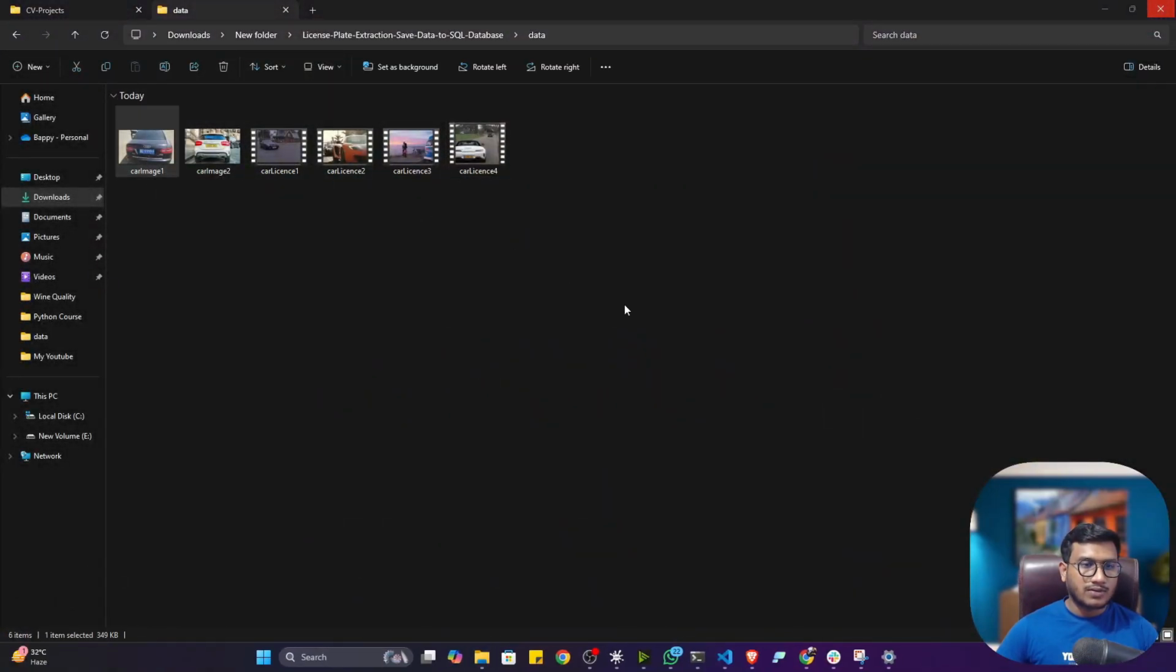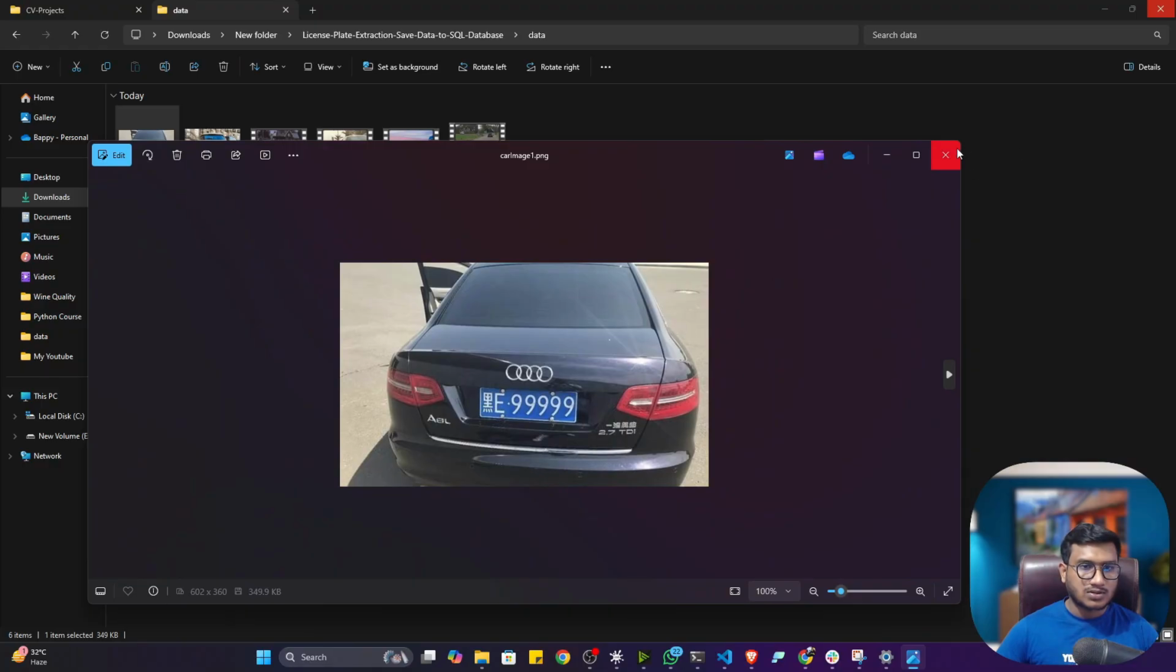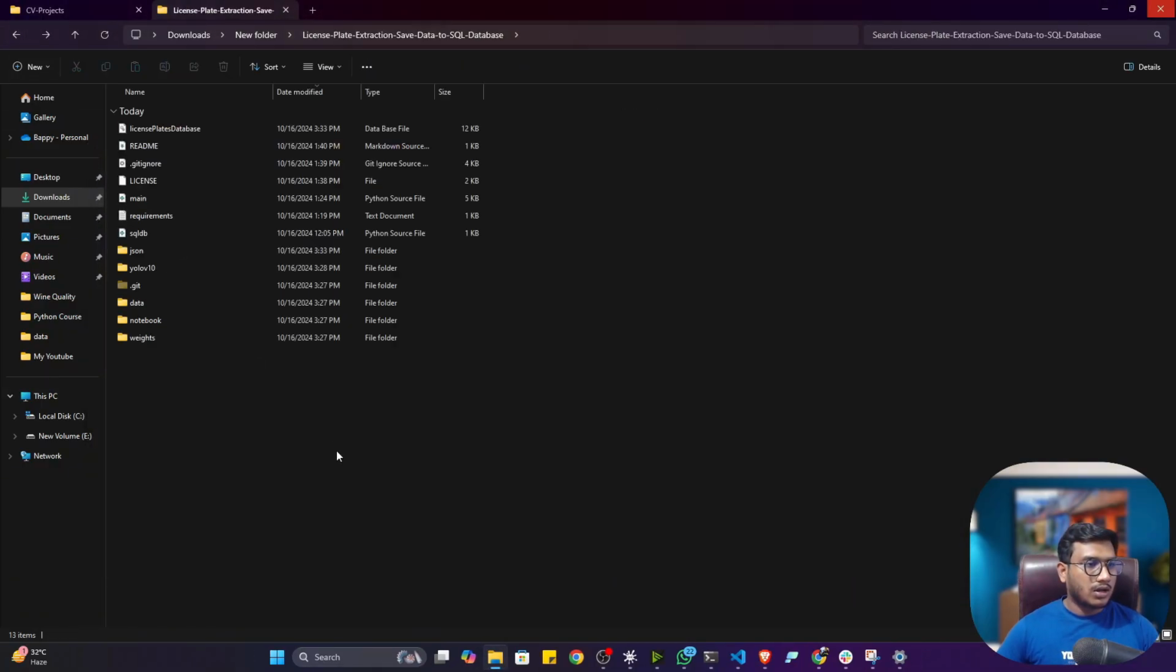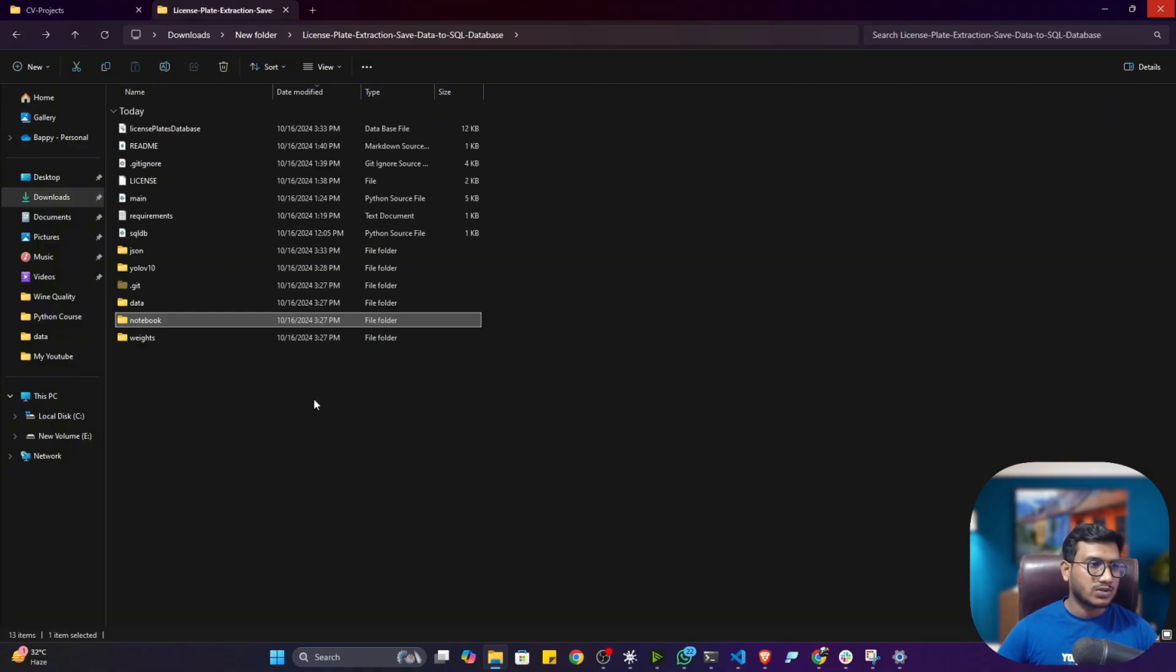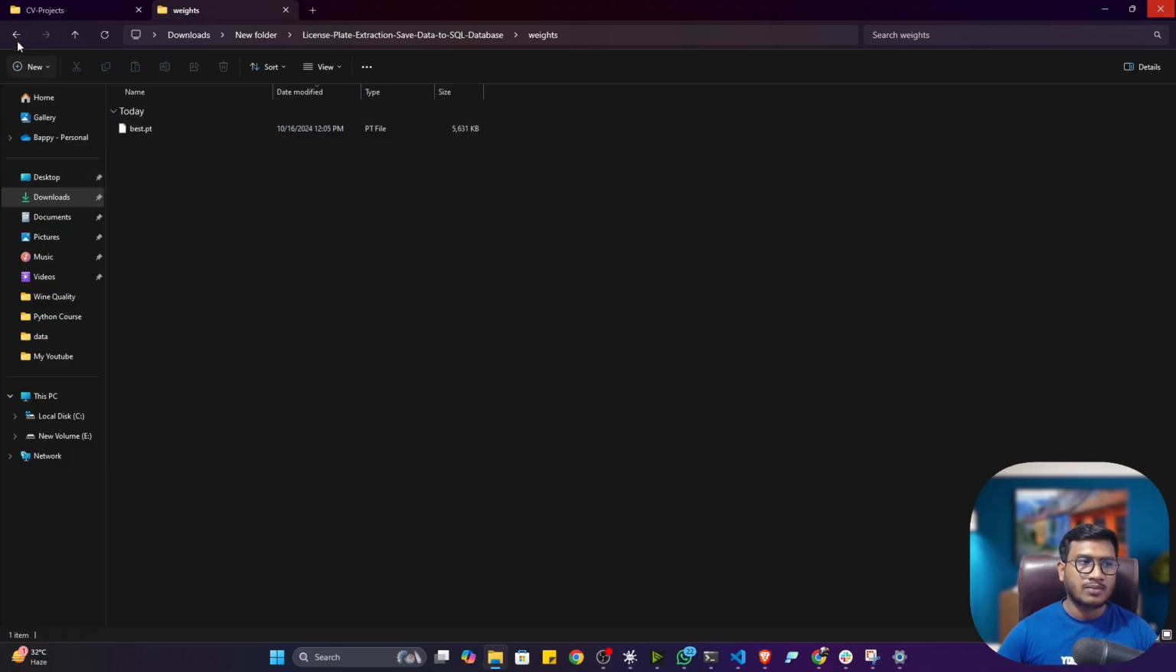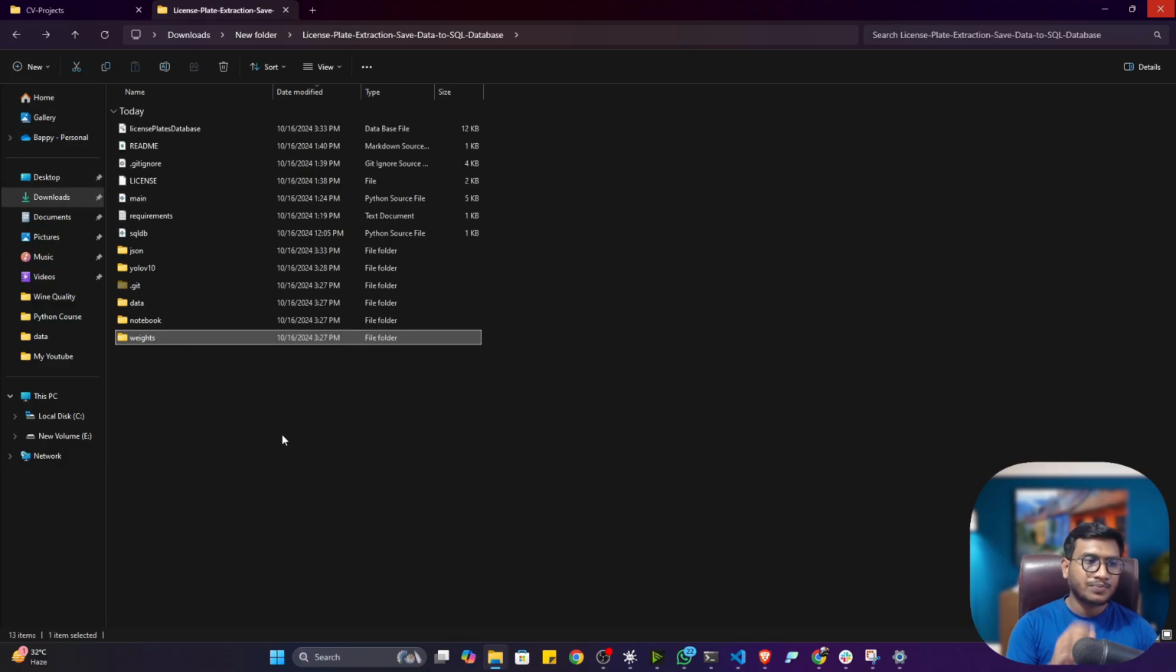I also gave you some images. You can see some images also I have given you. Inside the notebook folder, I already provided the Colab notebook I showed you, so that you will have all the reference in one place. And in the weight folder, I have my base.pt model. Make sure, guys, you train your own model and you can keep it here. You can also use my model. I will also share my model with you.